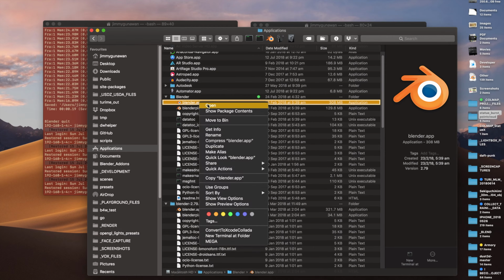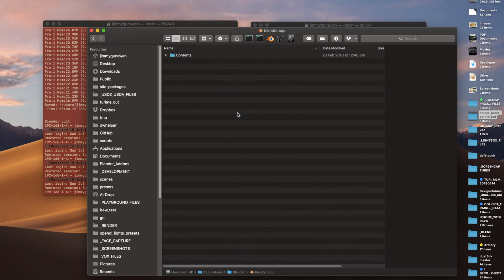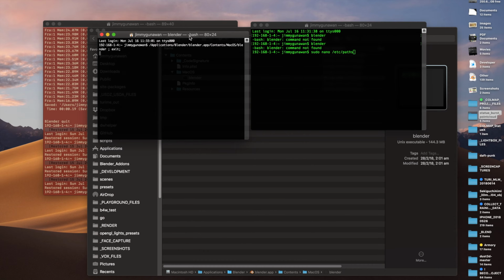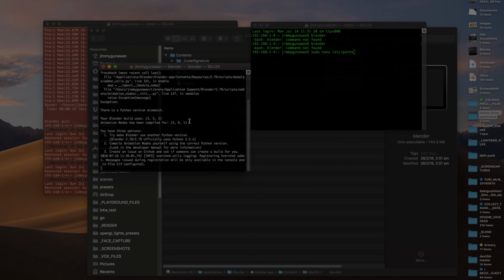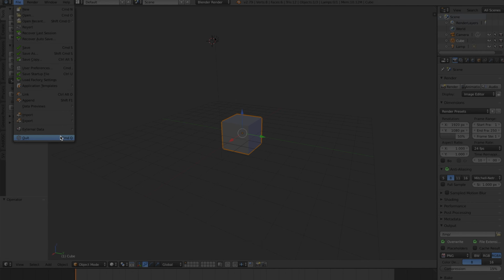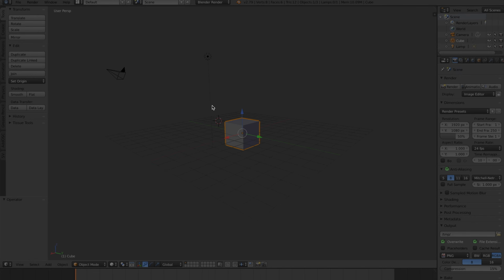Normally, you can just run the app like this, just open it, but I normally like to go inside the package contents and run it from here because you're gonna get a console. It's kind of a terminal and it's gonna load Blender. Oops, my screen has become dark now somehow. Yeah, so that's normally how you would run Blender, and then you work inside Blender.